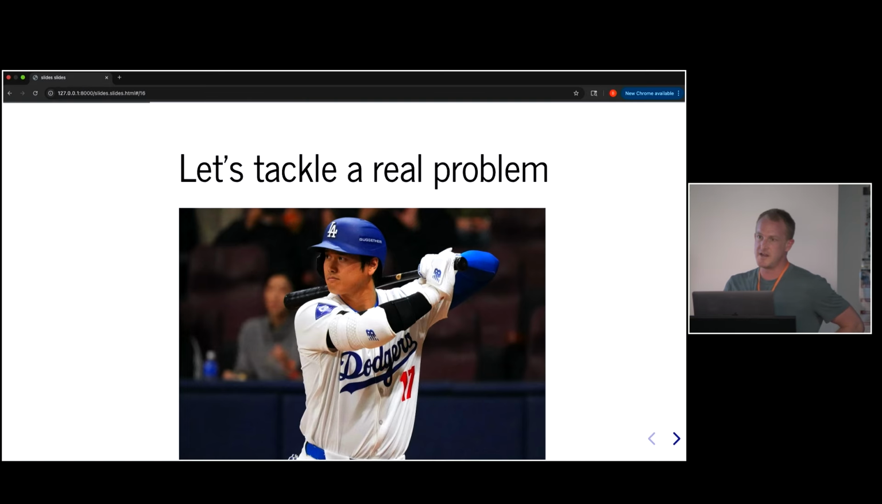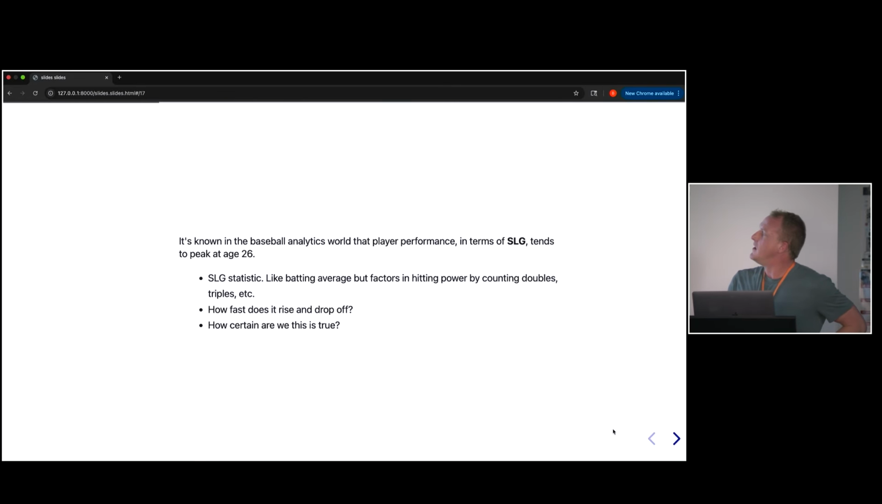All right, let's try and move towards a more realistic problem. So it's known in the baseball analytics world that player performance in terms of SLG, which is slugging percentage, tends to peak at age 26. So the SLG statistic, it's just like batting average, but it factors in hitting power by counting doubles and triples and home runs as 2, 3, and 4 instead of just 1 for a batting average, which is hit or no hit. So what we might want to learn is what does this curve look like?